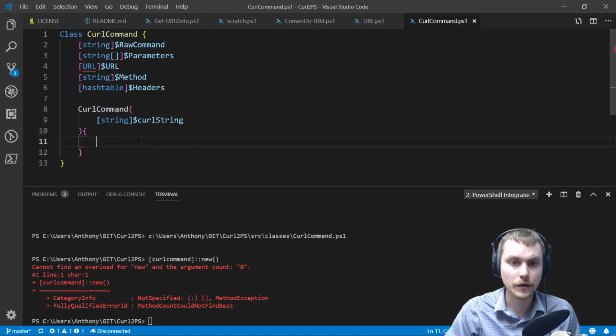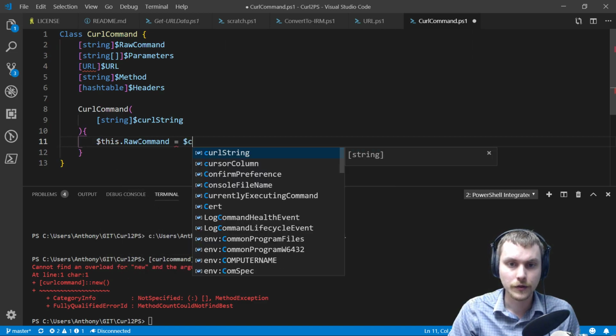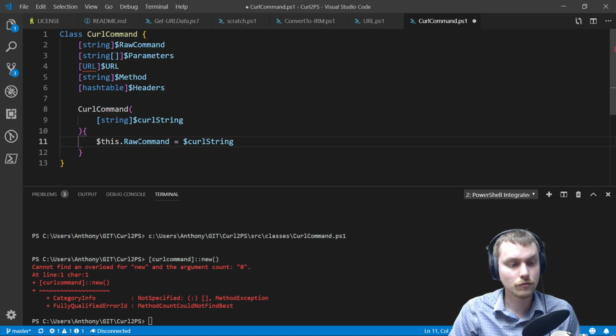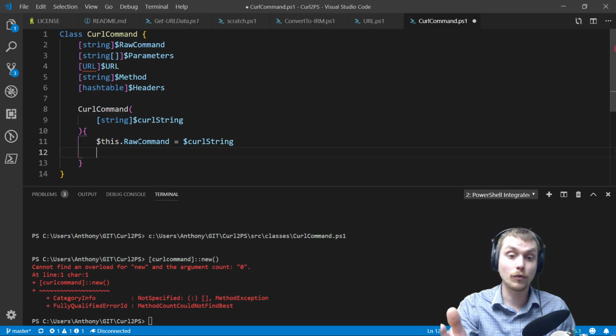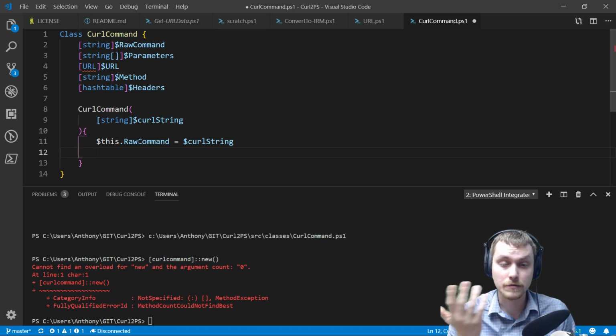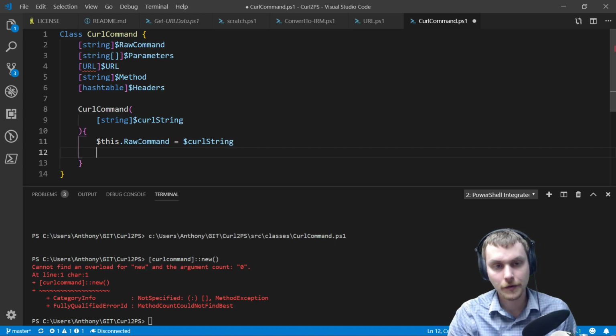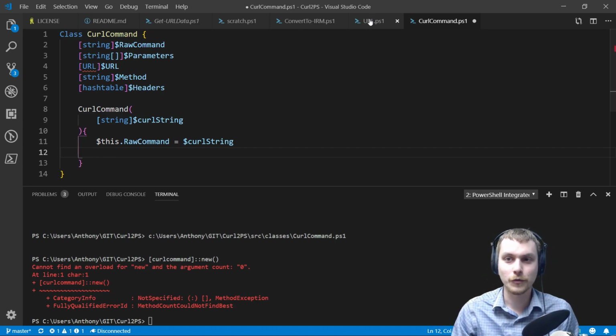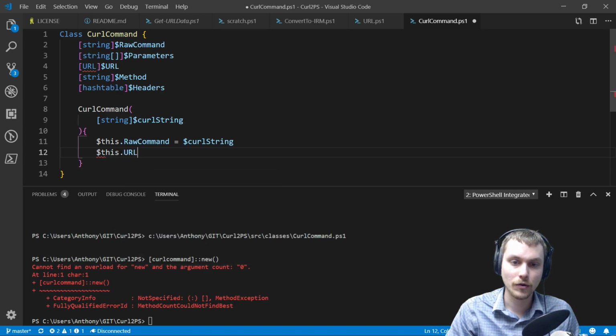Okay, so here we're going to say this dot raw command equals curl. Well, actually, we'll start with that. I'm not sure if that's the best thing to start with, because what if the curl string isn't actually in a properly formatted command? But I think one of the issues is that then I have to write a regex to determine if it is a properly formatted command. So we are going to skip that for now and say this dot URL equals null.